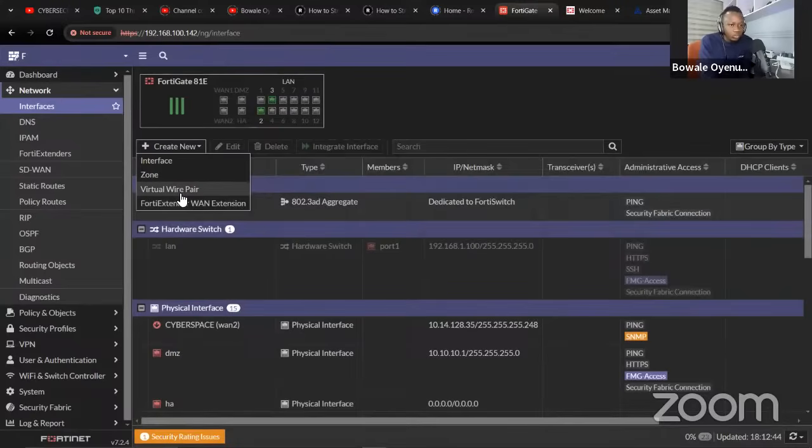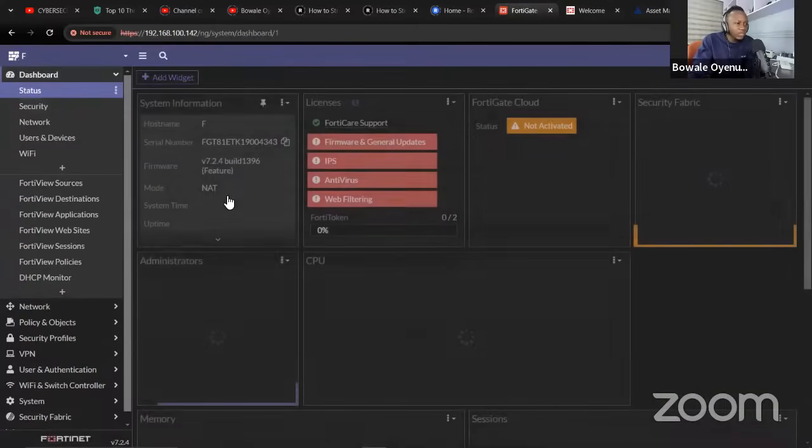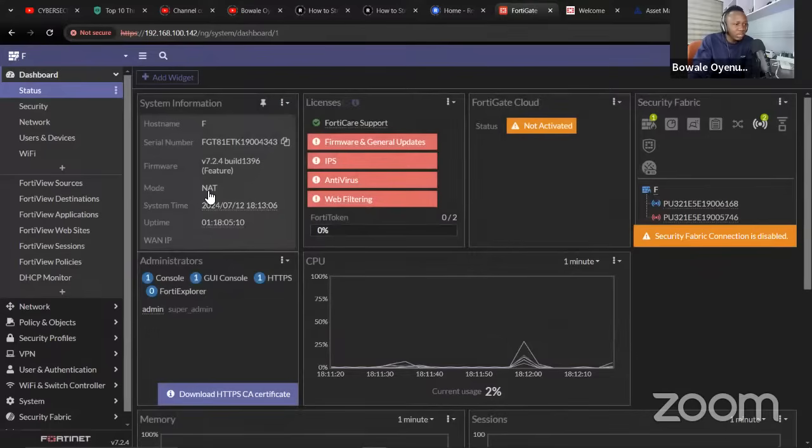In virtual wire pair mode, Fortigate will have that level of information and process and pass traffic in that environment. So we have the NAT mode. If you look at the dashboard, you see this is the NAT mode. The second one is this transparent mode. And the third one, the mode of deployment, is virtual wire pair.